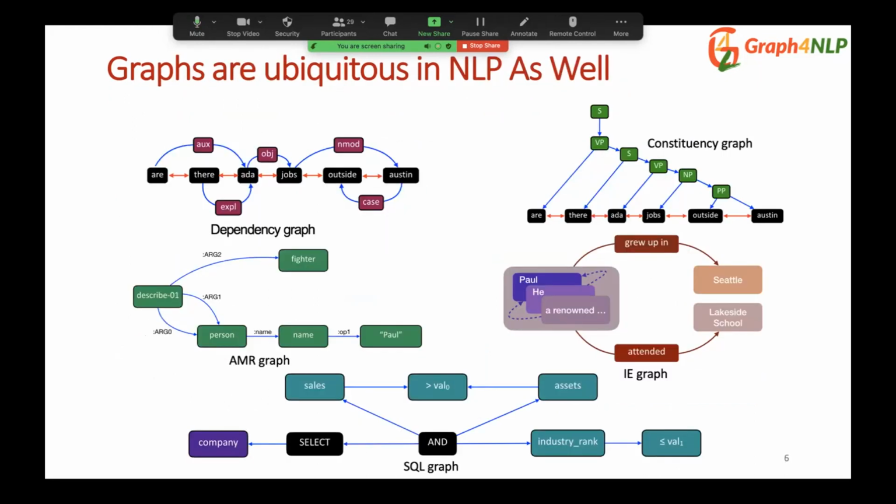Of course, the graph has been widely used in the NLP domain as well. That's because human language is essentially a high-level symbol. Okay, so it's not a simple sequence as we see in a computer or in the textbook. There is a lot of hidden structure information behind the simple text input.